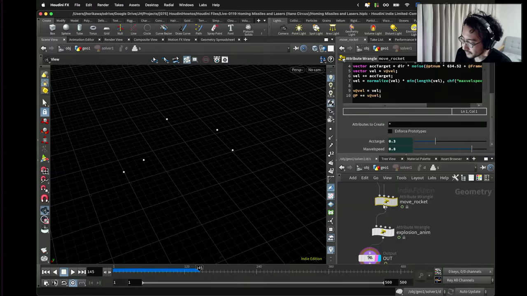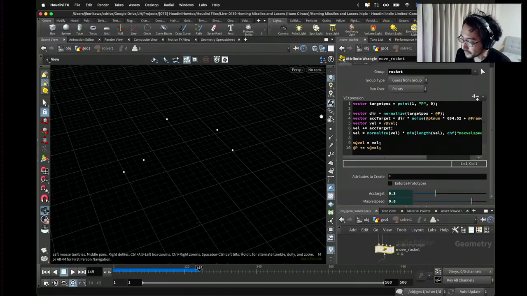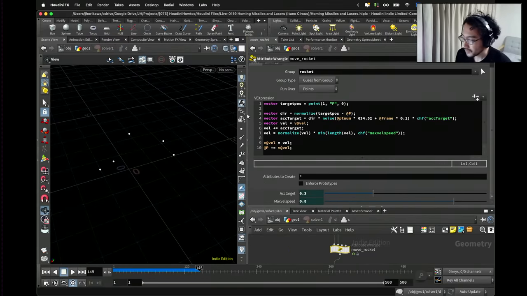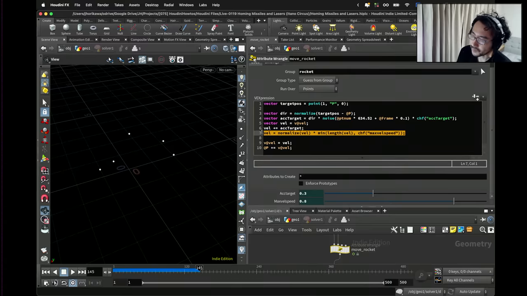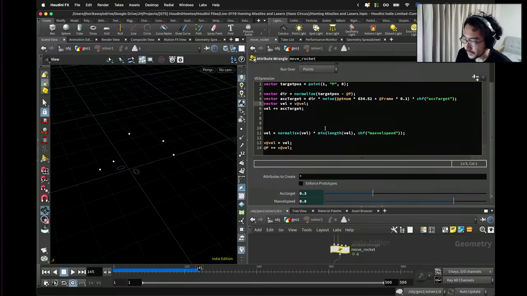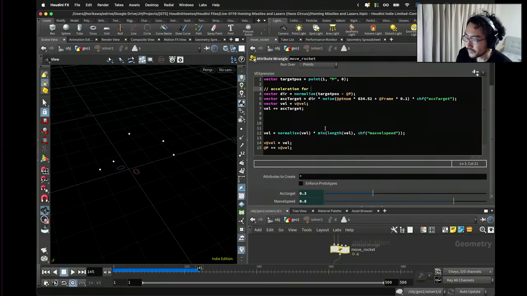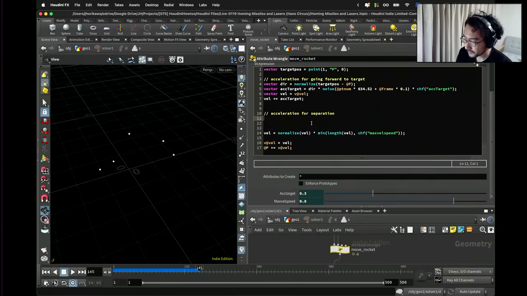Okay, I'm going to do this on the move rocket code where we were making a moving acceleration. In order to add a force, you just need to create additional accelerations and add them to the velocity, update the velocity by adding all those additional accelerations, and finally clamp it with the maximum speed. So the first one is acceleration for going forward to target. The second force is acceleration for separation between rockets.